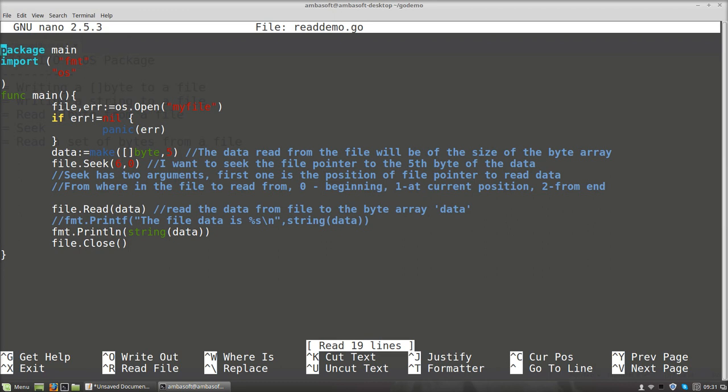So this is one another way of reading the data. We have one more way to read the data from the file. This is how we will read the data into a byte array. We need to seek to a particular position. From the seeked position, we are going to read some set of data. We have one other way through which we will read the data.